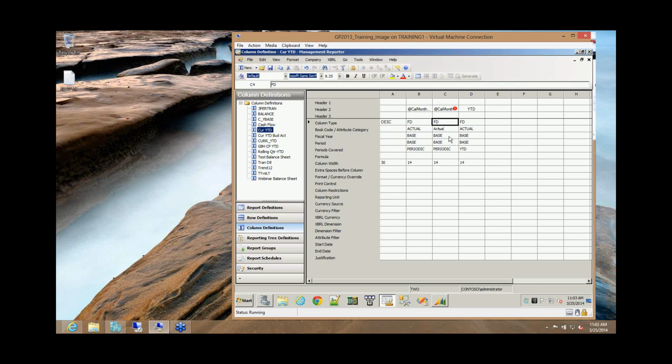And then fiscal year, we'll start there. Base means current. So if you enter this as base year, it means current year. In that case, 2014 would be the current year, the base year.